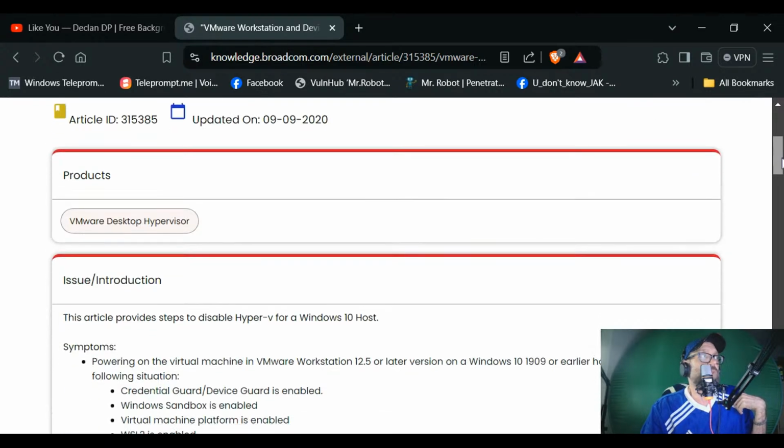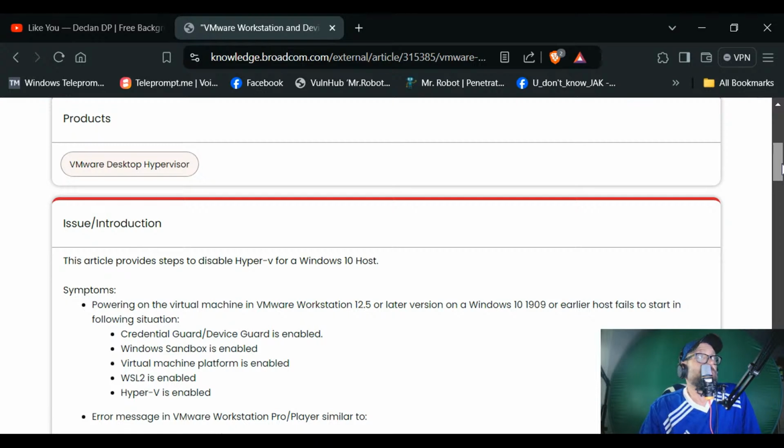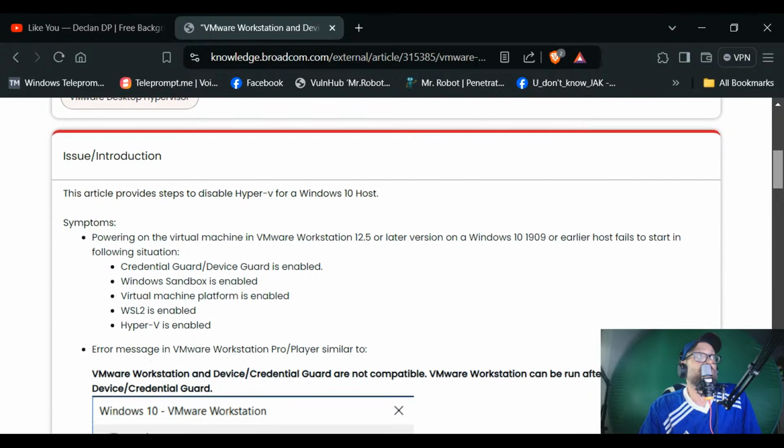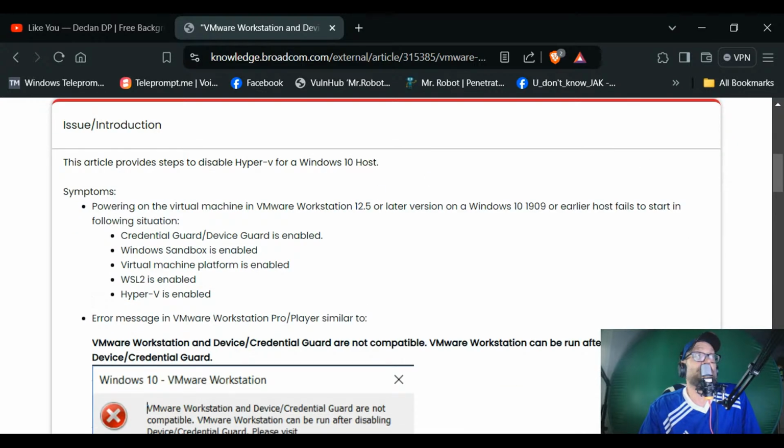Okay. So if you read here, it says that this article provides steps to disable Hyper-V for a Windows 10 host, powering on the virtual machine and VMware Workstation 12.5 or later. Now, if you look here, I'm running VMware Workstation 15. I want to go to Help, About VMware Workstation. It shows right here, I'm using 15.01 build. It is an older build. I think they're at 17 or something like that, maybe 16, even maybe later. I don't know. I haven't downloaded one in a while. So as you see, I'm running a newer build.